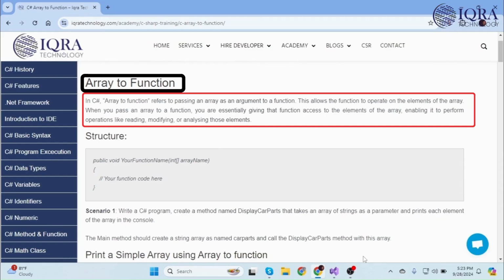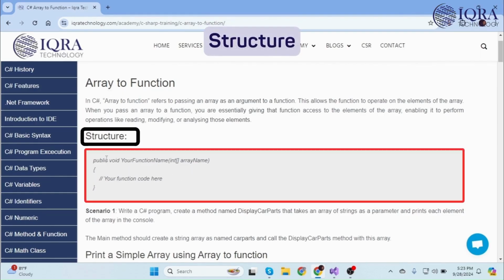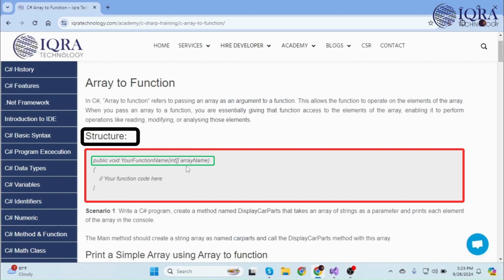Now if you look here, there is a structure here: public void your function name, as we saw in the previous function, like a simple function only, okay. Then here integer is there. This is a method, but we can also say function. We don't have any such issues with it. Integer array here, array name. Now we are passing an array as an integer. It is visible here, and here is your block of code.